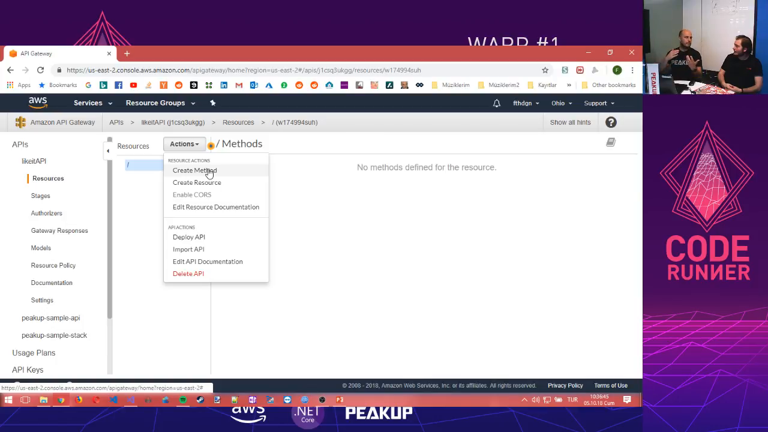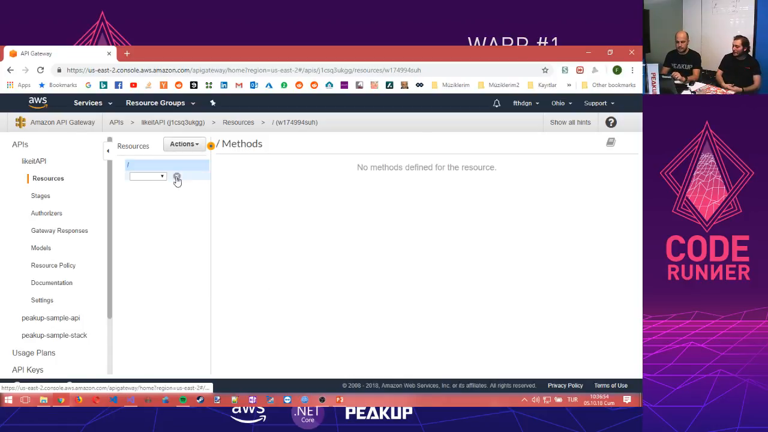Maybe creating, importing a Swagger definition. Yeah, it will be easier, more convenient. Yeah. So I click create method, and I'm gonna choose POST.